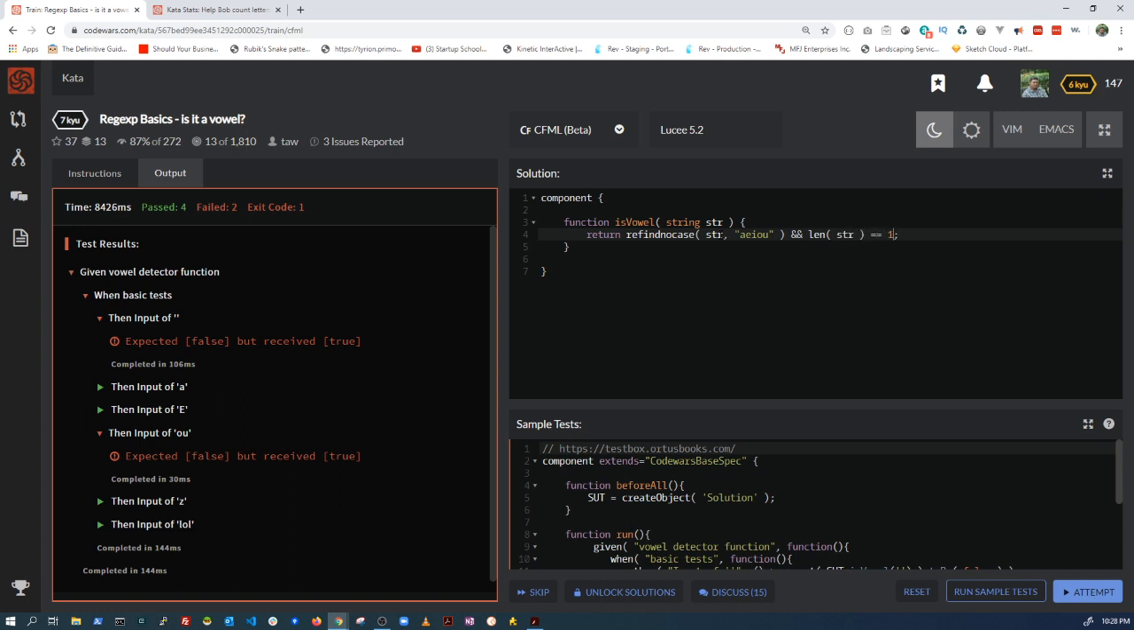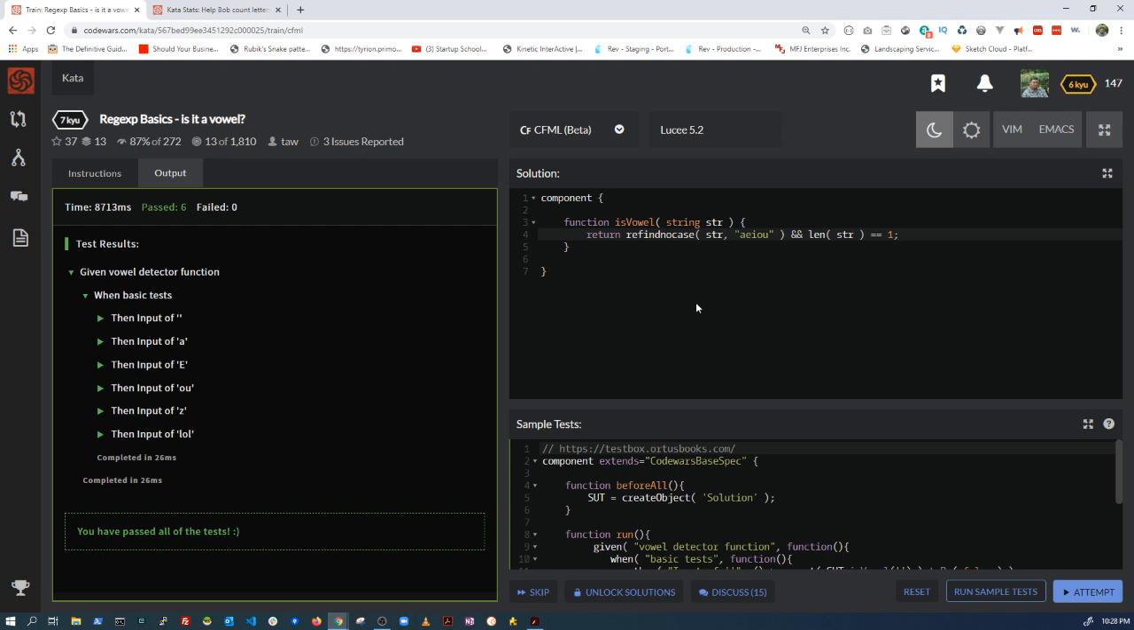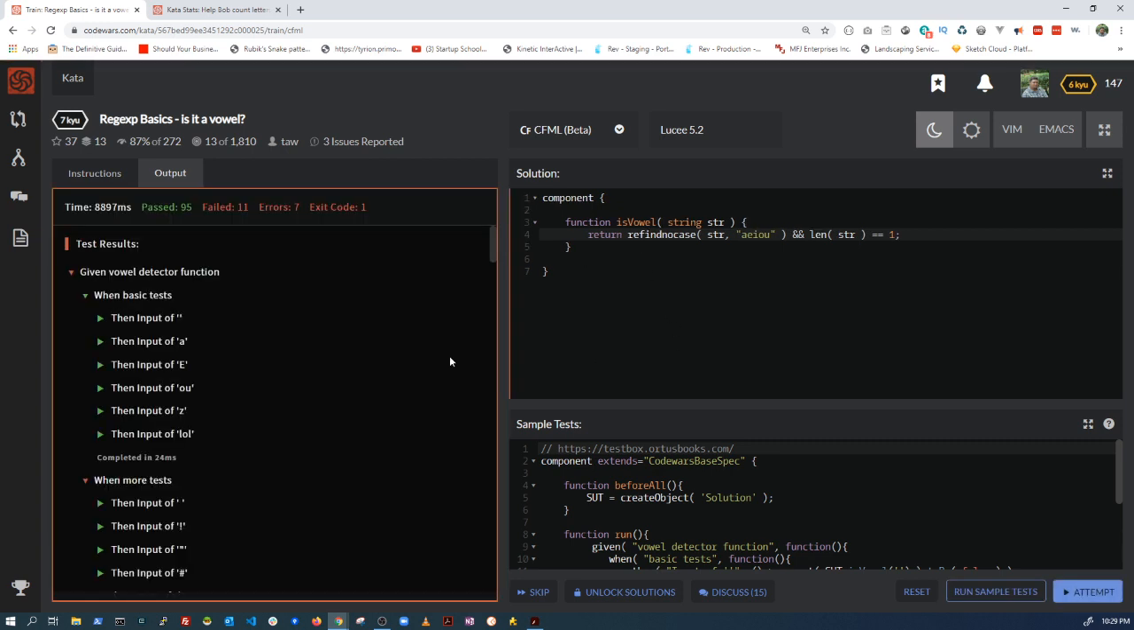So let's see. If this length is 1 and it matches the regex, let's see what that does. Again, it's not the most elegant solution, but let's see if this works. That did work. Okay, I'm going to submit this one. And I'm going to look up later on where it already finds only 1.